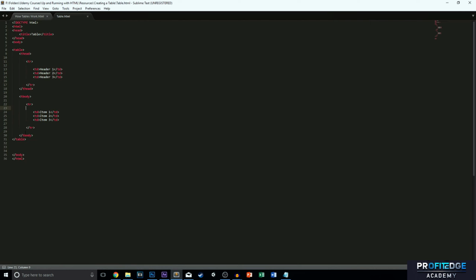So now that we have the actual structure of the table set up, why don't we go ahead and give it a border. And then once we're done that, it's basically finished.